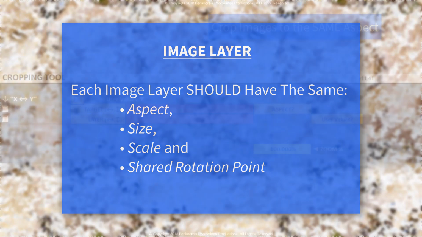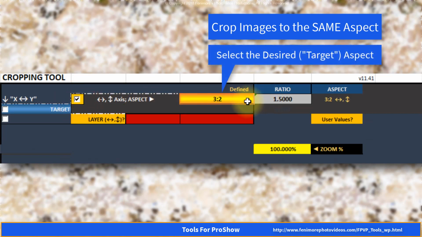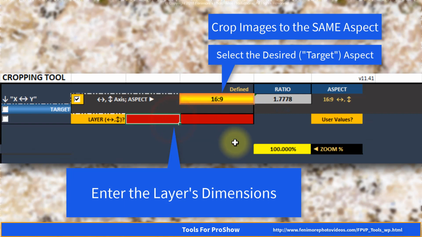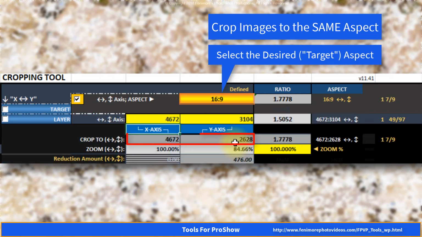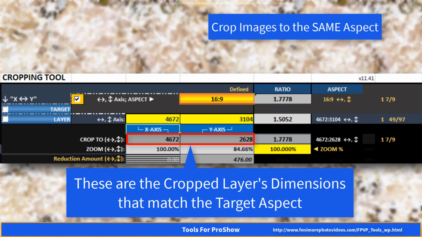You may need to crop these images to give them both the same aspect. I use the cropping tool in my tools for ProShow. For this tutorial, I'm cropping my images to the same aspect as that of the frame. My source images have an aspect of 4672 by 3104, and they're cropped to an aspect of 4672 by 2628, which is also a 16:9 aspect.